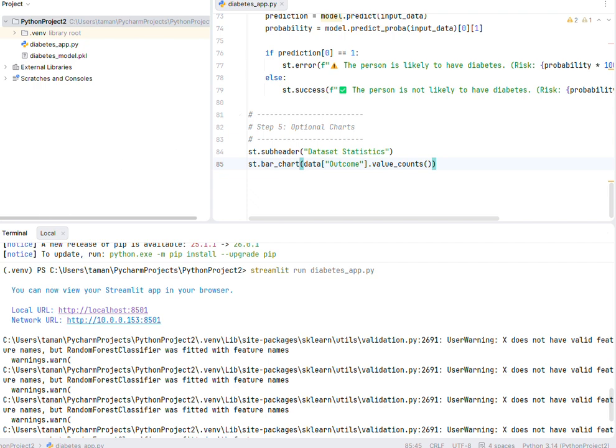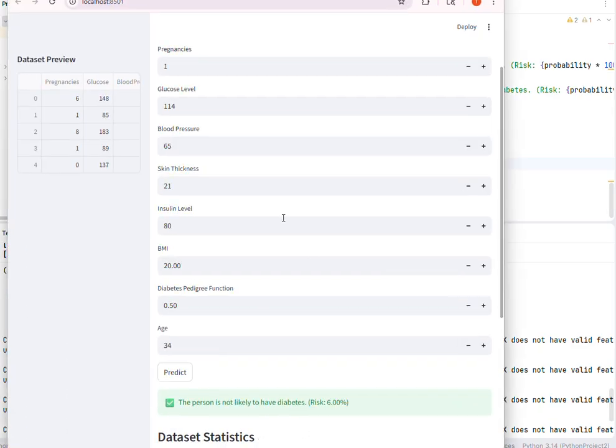By the end of this video, as I told you, you will have a fully working web app that predicts diabetes risk based on user health inputs like BMI, glucose level and age, and it shows the probabilities in real time. So let's dive in.